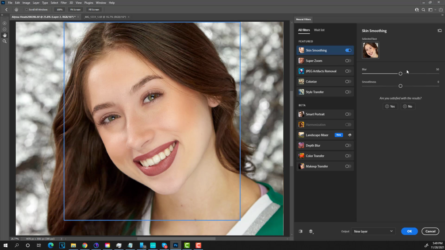So anyway, put this on 50. You can run it up to whatever you want, and I'll show you why it doesn't really matter at this point how much of the filter you apply, because we're going to adjust that layer in the next step. So I usually keep it at 50. Again, 75, it doesn't matter, that's fine.